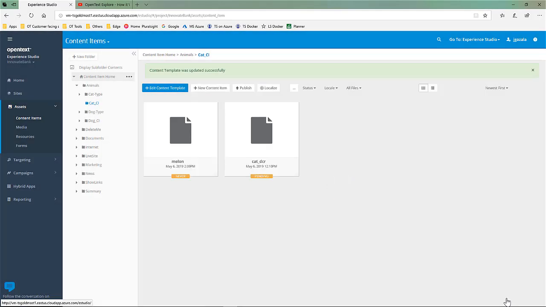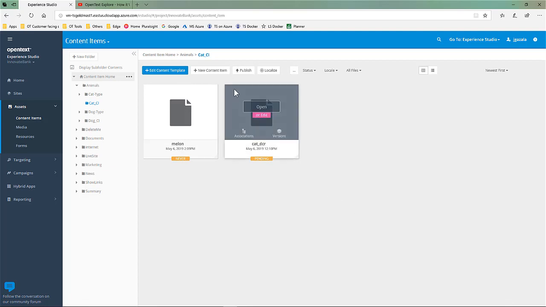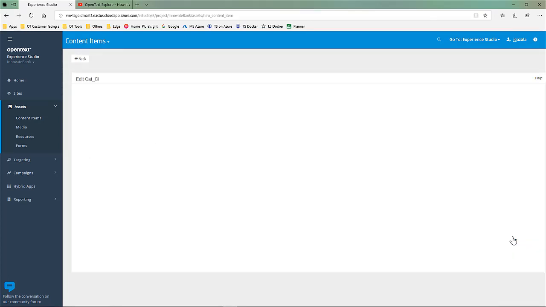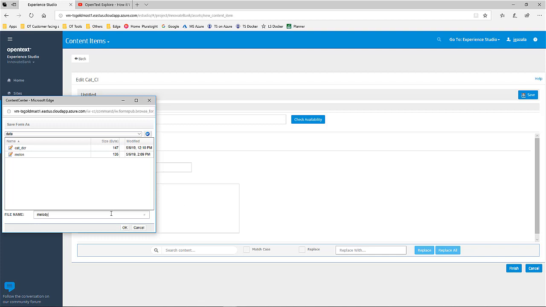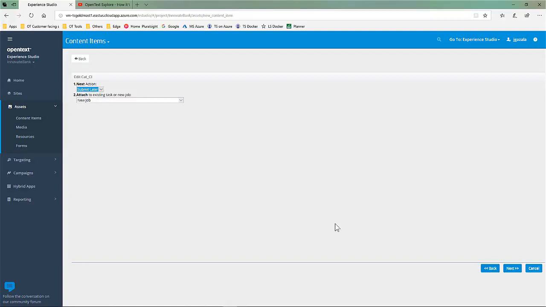Now let's create a new content item that uses the template with manual permalinks. Click on New Content Item, choose Template, and click Next. Notice that the Permalinks field is empty. Supply your own permalink. You can check permalink availability with the provided button. Fill in the fields and click Save. Supply a file name, then click Finish. Select Submit Later and Next.